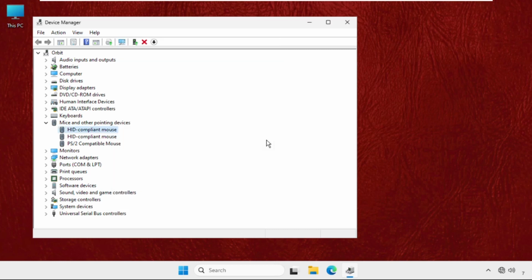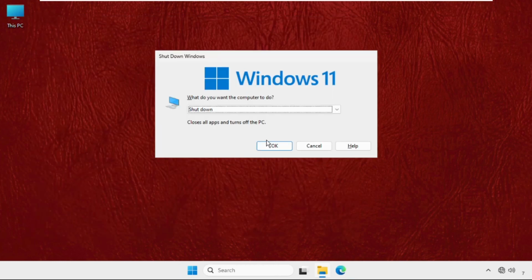Then you need to use Alt F4 to close all these windows. Again press Alt F4 and just use the right arrow and hit enter on Restart. So that's it guys, your problem will be solved.